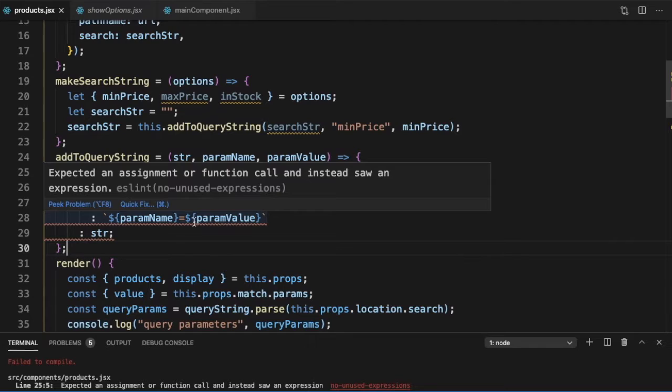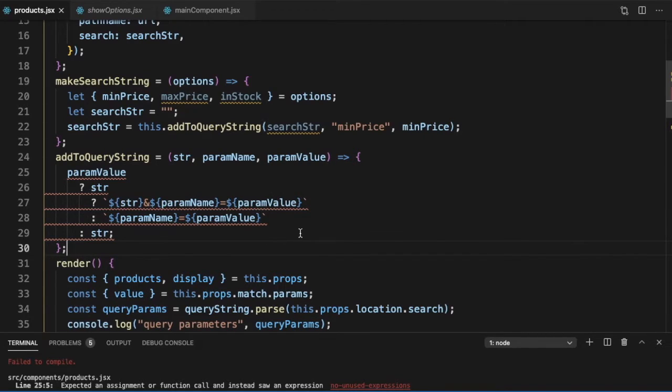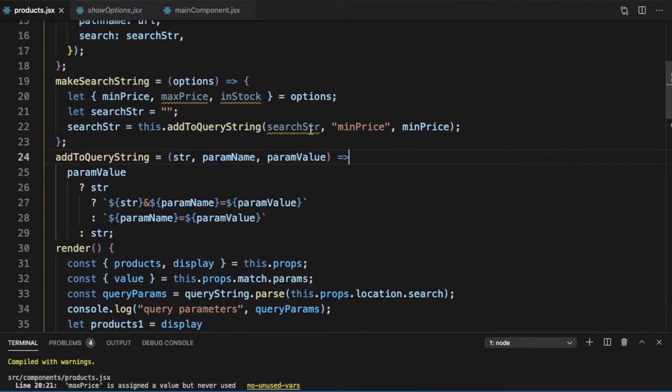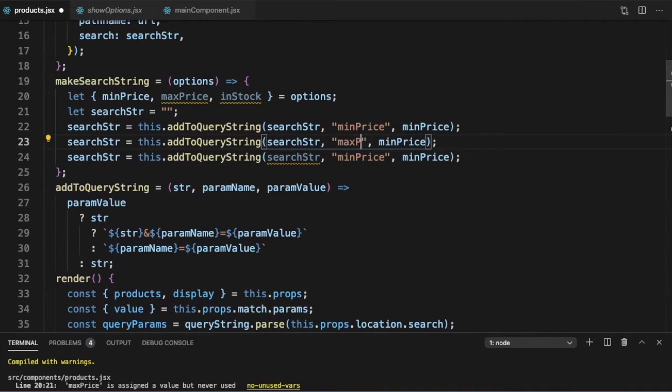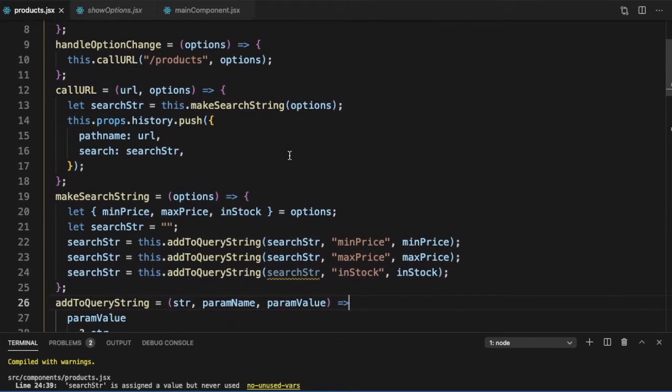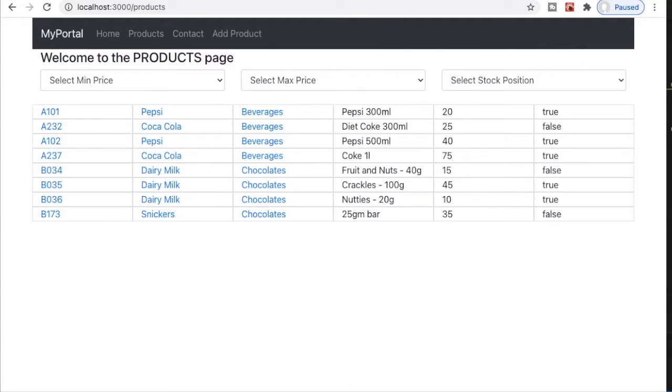It's showing some error, expected. The error is this standard error: there are no brackets required here. It just returns there. So this is our addToQueryString. Once we have done it, we can do it for the others also: maxPrice and inStock. So this will give us our query string perfectly constructed. And once we get our query string, we can just go ahead and call our URL. So let's go ahead and test it now.